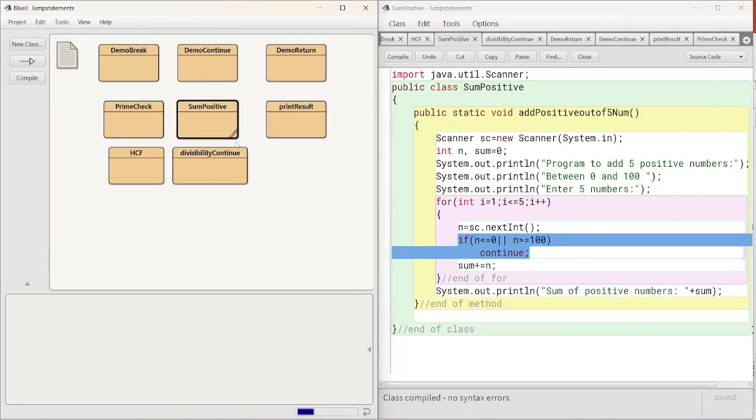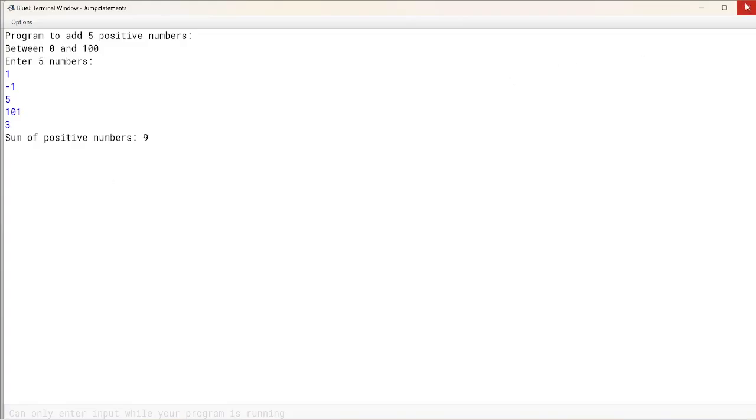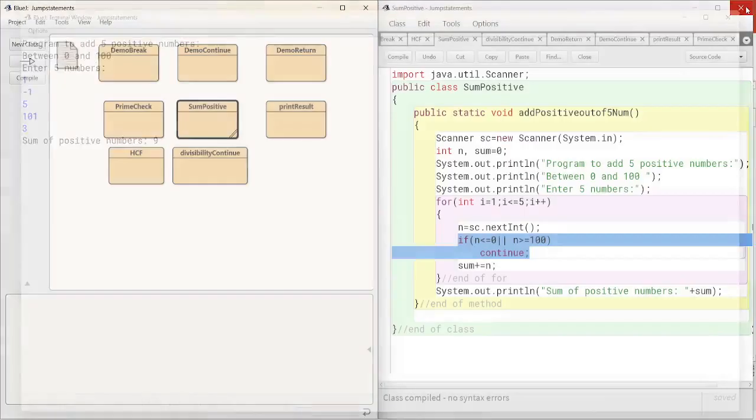Let's suppose 5 numbers are given. 1 is entered, -1 should not be added. 5, okay with us. 101 should not be added. And then 3. See, the sum of positive numbers is 5 plus 1, 6, plus 3, 9. It did not include 101 as well as -1. So continue can be used like this also.